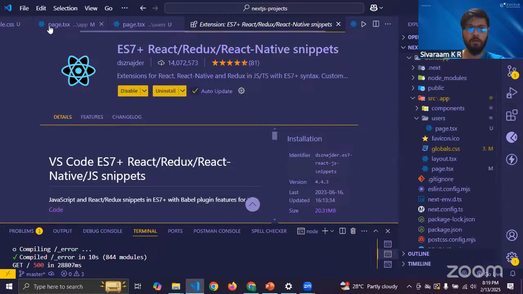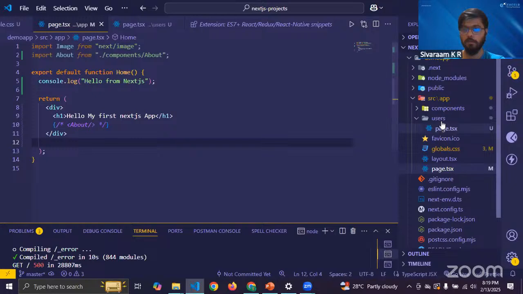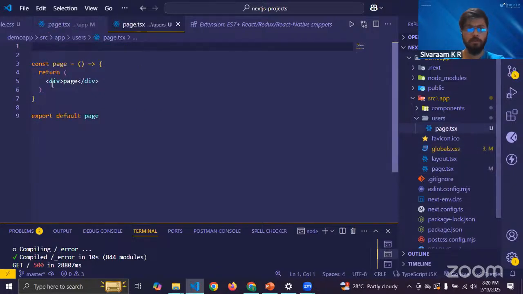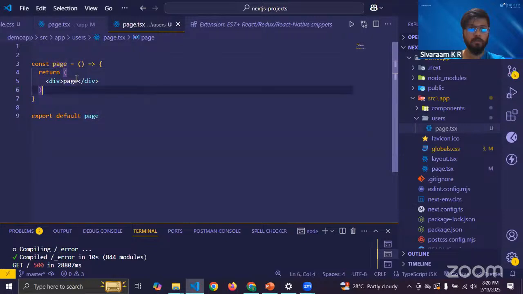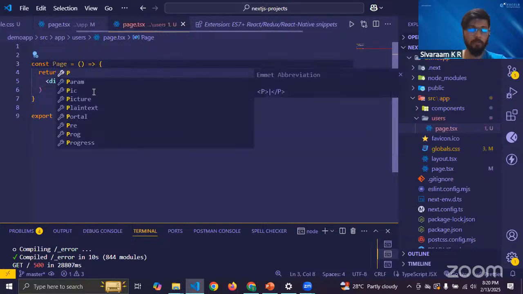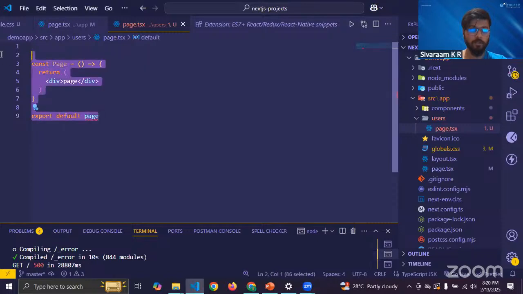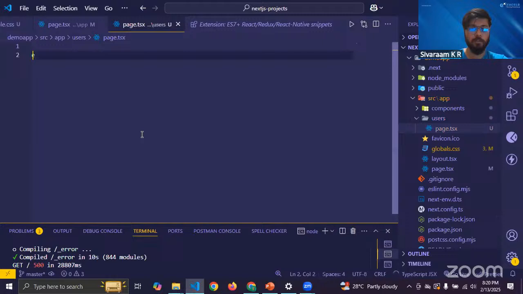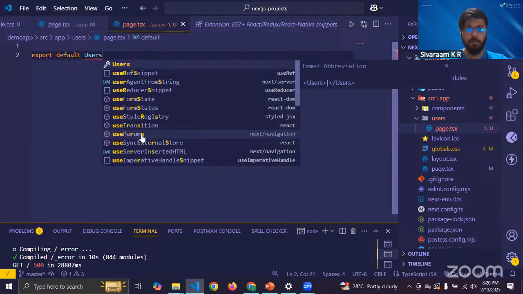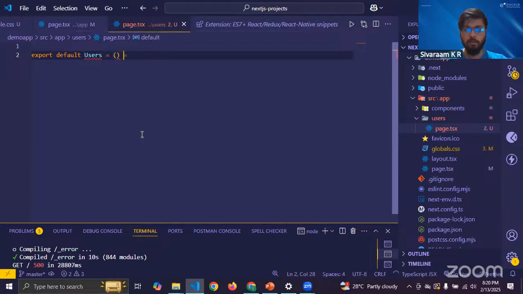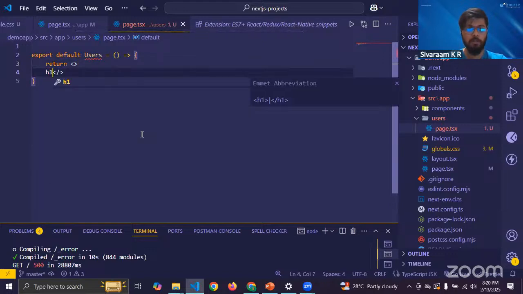Now I'll go to my page.tsx inside users. I need to rename this with a capital letter because this is a component. If you're getting confused, go to page.tsx. By hand itself, I'll write the code. Export default Users. What should the component return? It should return JSX, an H1. Sorry, it should be outside.